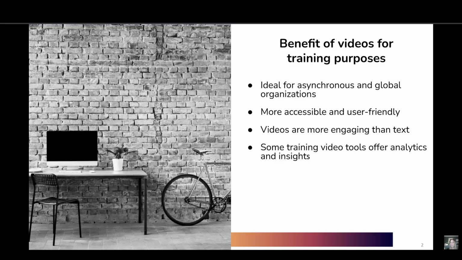Watching a video with clear instructions may help them understand how to use things like specific complex tools a little bit better. Now, videos in general are more engaging than text. So if you are trying to teach a whole audience of people, you may find that videos may be more beneficial than having them all read a lot of documentation.